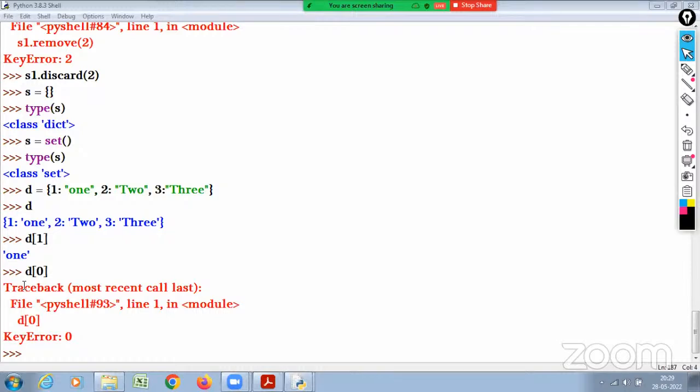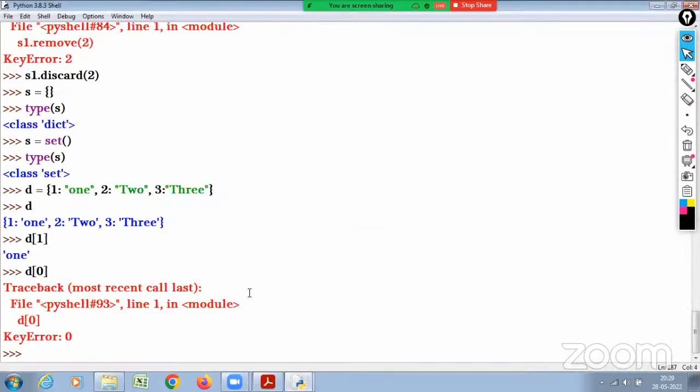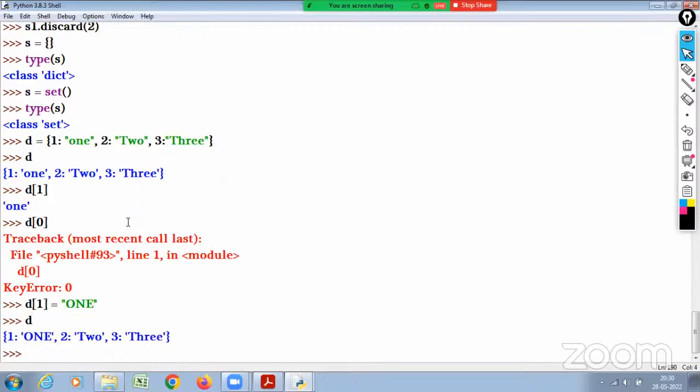And next, update. You may update the value. How can I update? All elements are currently in small letters. I will change them to capital letters. So D of 1 equals to, you assign the new value, changing ONE to capitals, and then you will see D. First we represented it in small letters, now I will apply it in capital letters.